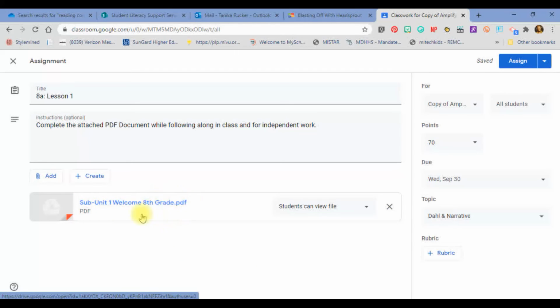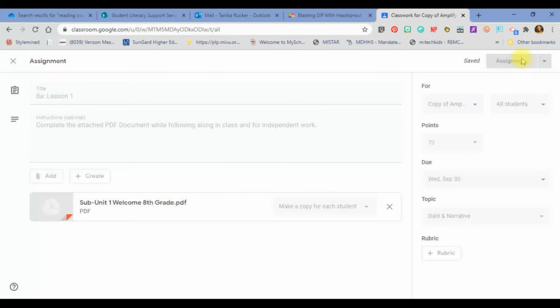So it's going to upload it into my Google Classroom. We're actually going to make a copy for each student so that each student has their own file to edit. Now remember, a PDF cannot be edited. However, after students add the Kami add-on, they will be able to edit the PDF and type on the lines as necessary. Now that I've created the assignment, I can go ahead and click on Assign.